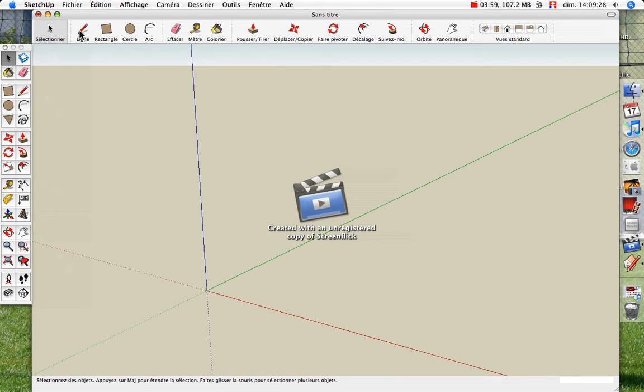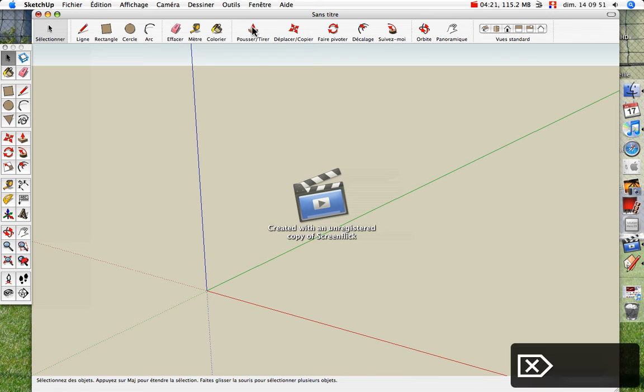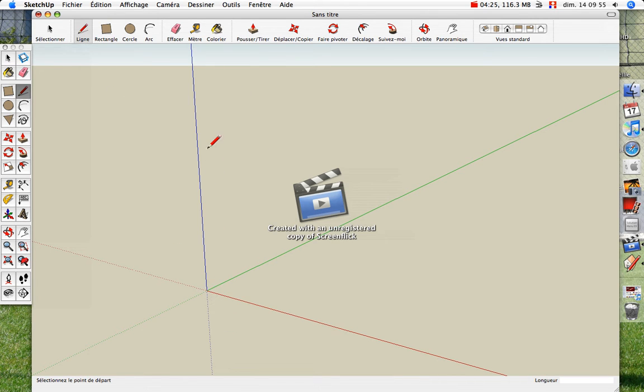So let's get started. The first tool I'm going to show you is called the line tool. The line tool is as simple as anything. It just draws lines like this or that or that. See, now I have a triangle, but I don't want that triangle right now. That was just to show you the line tool. And delete. Okay, so actually the line tool snaps to three axes.